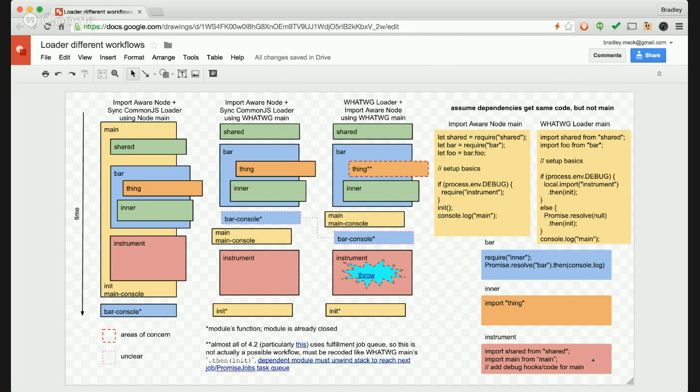Next, main sees that it needs to load bar. Inside of bar, which is a CommonJS module, it sees that it needs to load inner. But in order to load inner, it needs to load the ES6 imports before execution. We can synchronously do this before bar unwinds. And it follows essentially the same pipeline that the WhatWG loader has. It resolves it, it fetches it, it may transform it, and then it executes it.